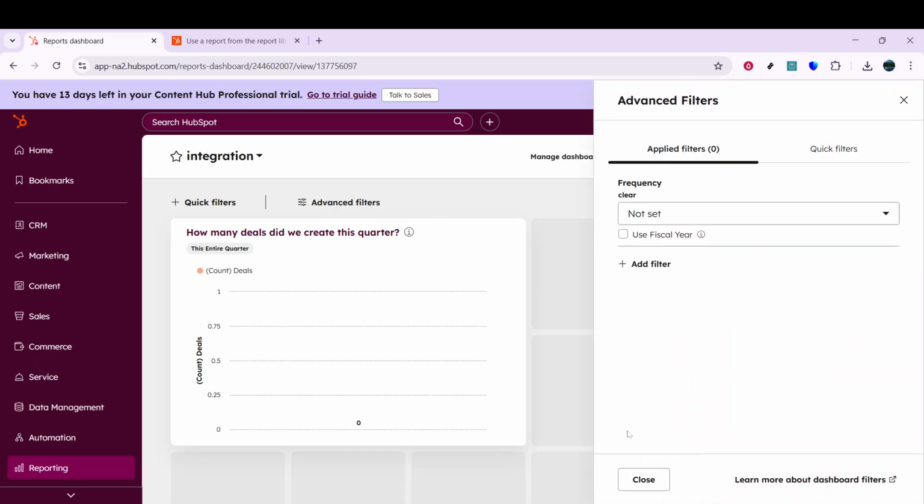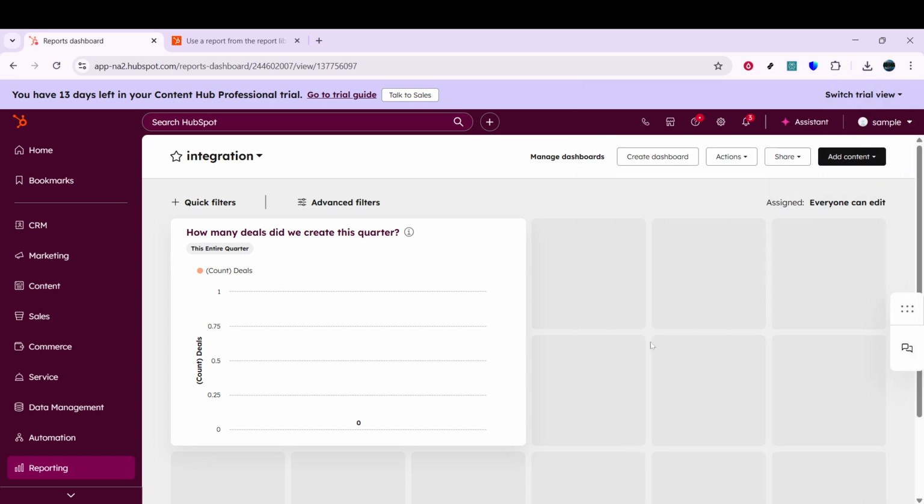When your dashboard is ready for others, click Actions and choose Share. Pick the sharing options that make sense for your team so the right people have access and can rely on the same source of truth. Sharing ensures everyone is aligned on the latest performance snapshot without hunting for links. And that's how you manage your dashboards in HubSpot.